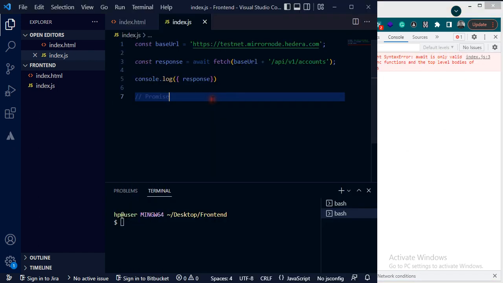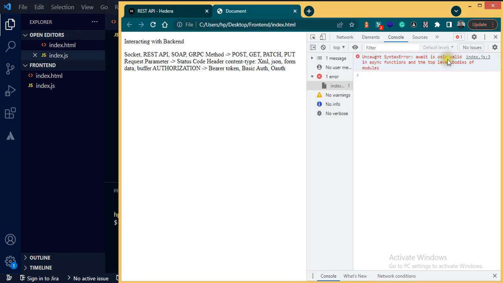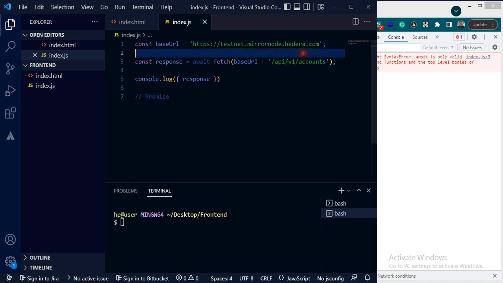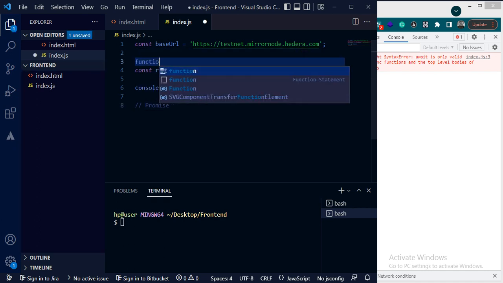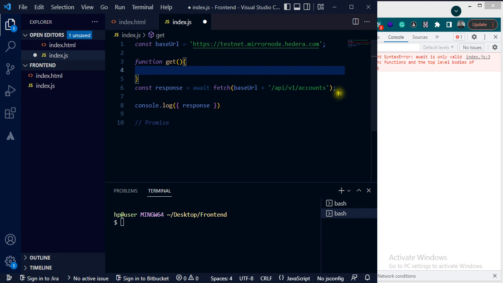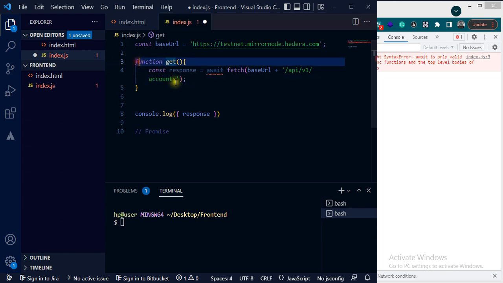Await is only valid in an async function and the top level bodies of modules. So in order for me to use await, it has to be in a function. Okay, no problem. You don't need to shout. So let me put it in a function, function get. What they are telling us is that we shouldn't just make it plain like this. We have to put it inside a function, and if I put it inside the function, I must add async in front of the function. You get it? Okay, so now I'm just going to call get.